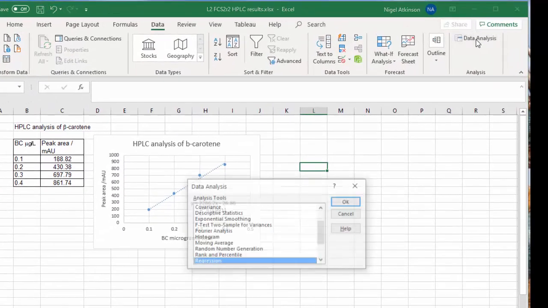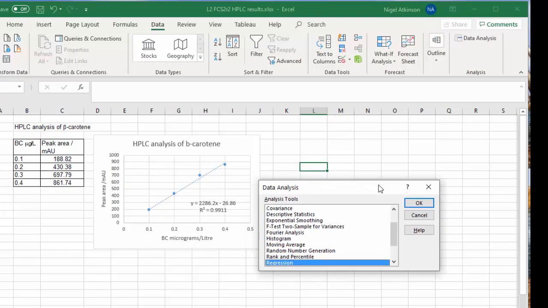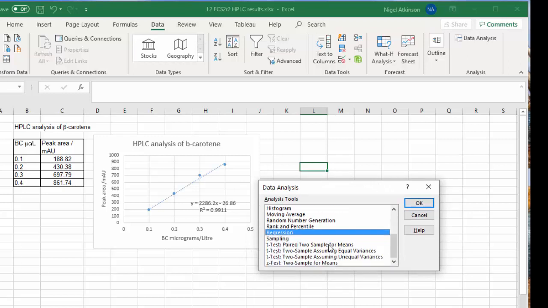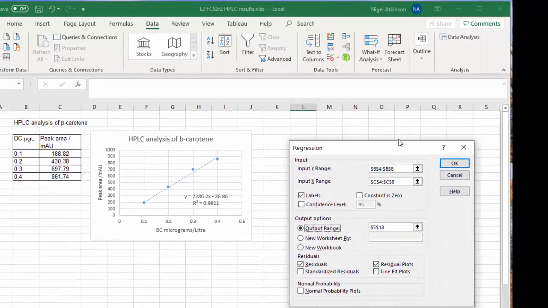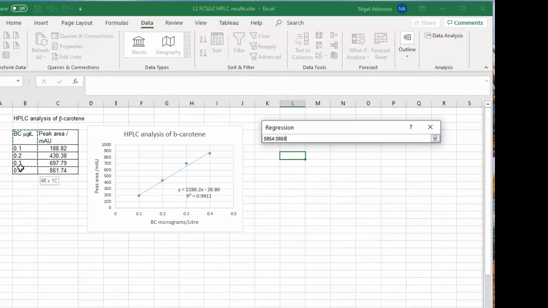Okay, so data analysis allows us to do lots of things. It is really useful. Allows us to do ANOVA, for example, which we'll do elsewhere. But for now, we're interested in regression. So if we click on regression, we click on OK, and I've already got some information in here which I'm going to correct. So we want to input our Y range, which is these over here.